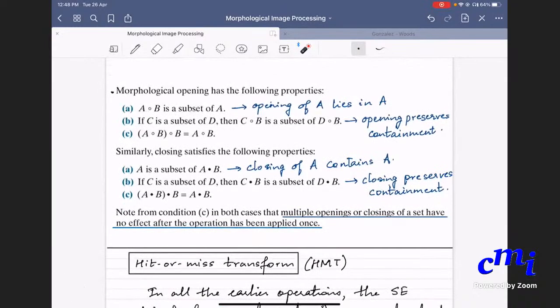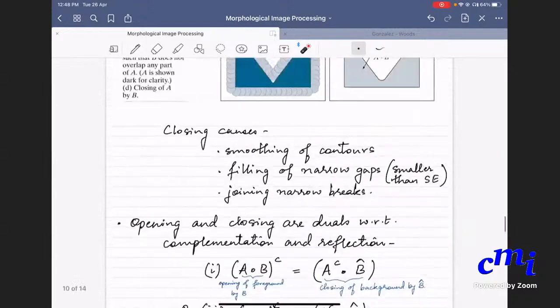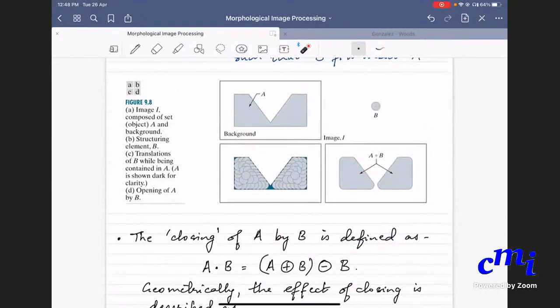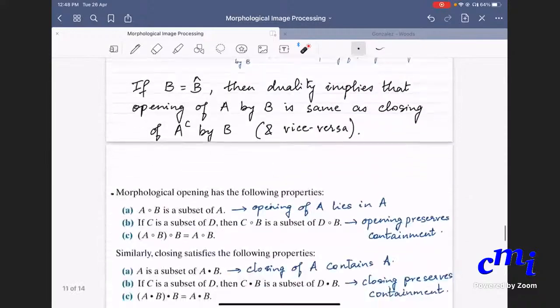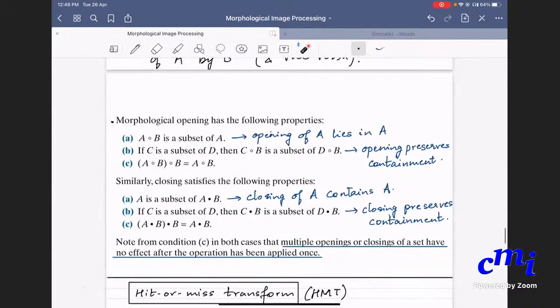So these are some properties that opening and closing satisfy. So morphological opening, the opening of A lies inside A. As we have seen here, this is the opening. As a set, this opening, that is these two together, lie inside of A. So opening of A is a subset of A. Then opening preserves containment. If you had a subset of A and you opened both A and the subset, then that earlier subset will still be a subset of the opened A. So opening preserves the containment relation.